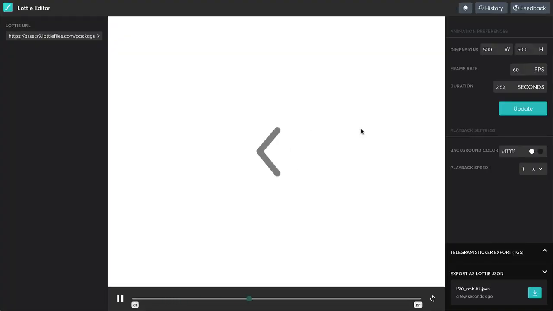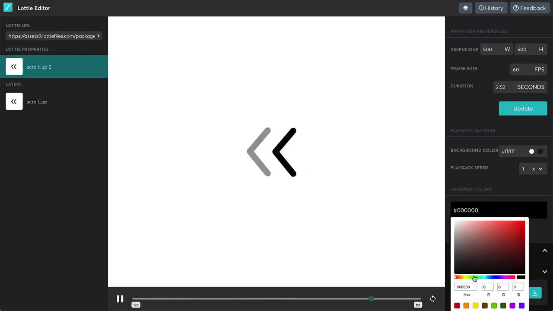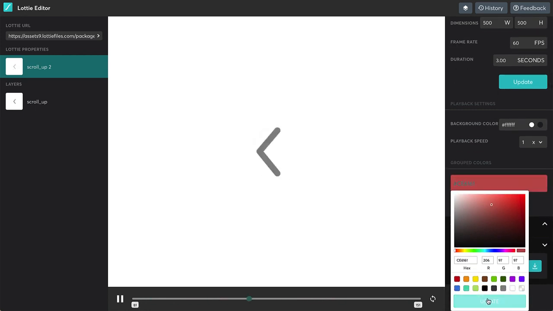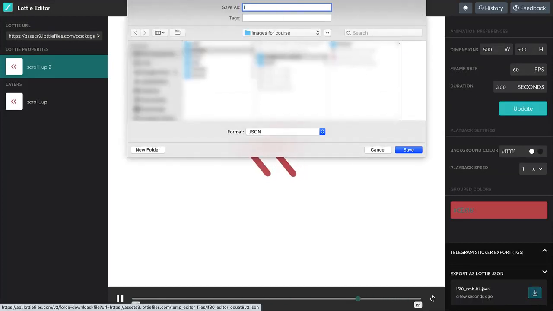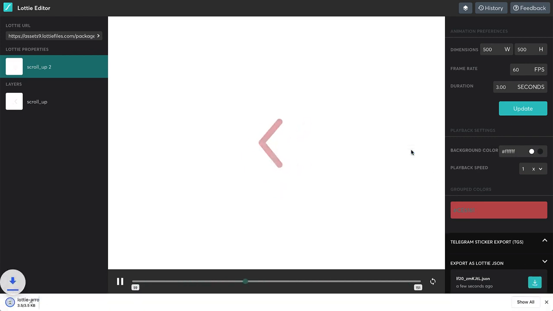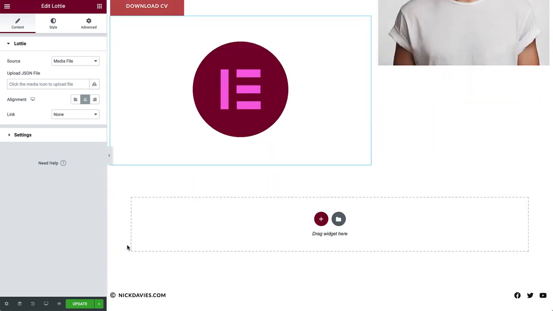It will open in the online Lottie editor. Click Grouped Colors and paste in the hex code for the accent color on your site. Scroll down in the panel and click Update. Now click the Download button and save it to your computer. Go back to the editor to the Lottie widget. For the source, leave it on Media File.